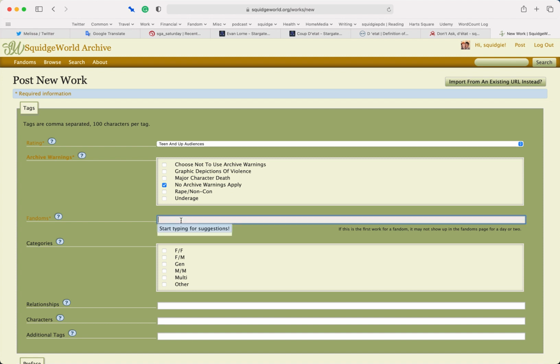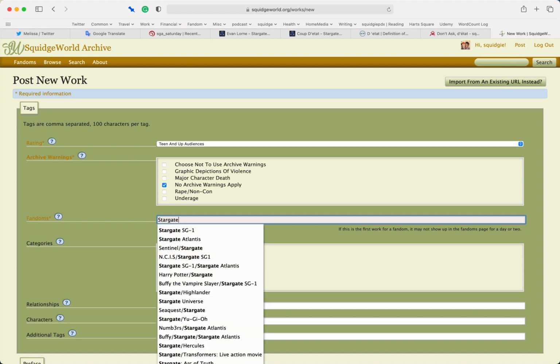All right, fandom. This is very unlike other sites like eFiction. In this, you actually get to type in what the fandom is. And there's a couple of nice things here. I'm going to say this is Stargate Atlantis. So I type in Stargate, and here's all the fandoms that it found with Stargate in it. So you've got Stargate SG-1 or Stargate Atlantis. You've got Sentinel Stargate crossover, which you can use, or you can just choose the Sentinel fandom and a Stargate fandom, however you'd like to do it. In my case, I'm choosing Stargate Atlantis.